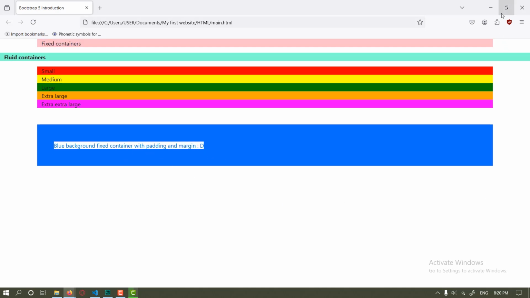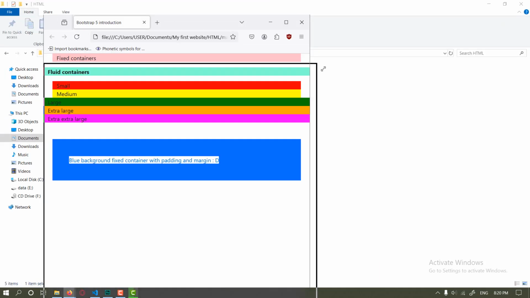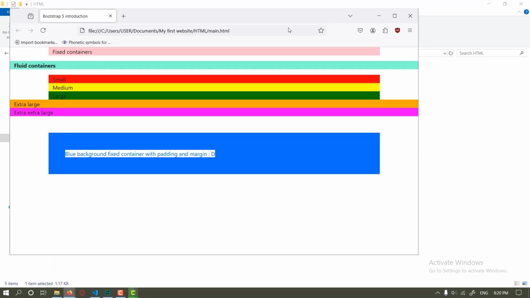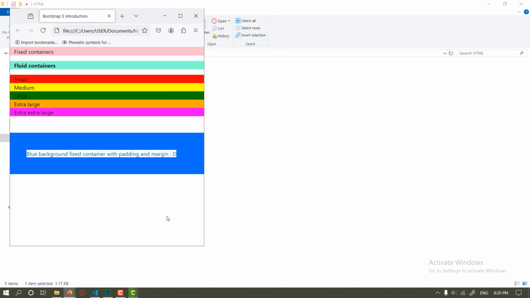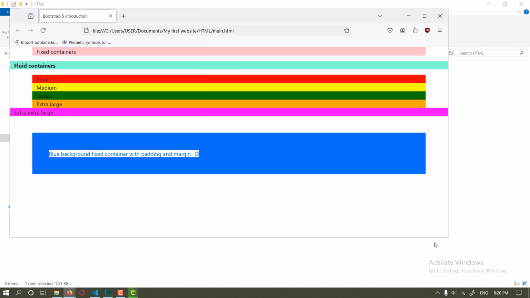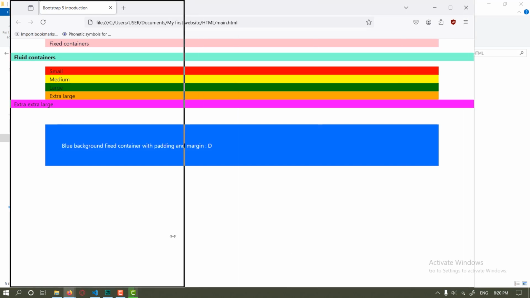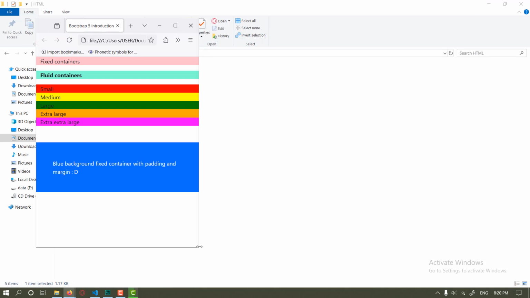Now I'm going to try to resize my browser and we'll see how they will react, okay? As you can see, different sizes, fixed containers, fluid containers, and whatnot, they react very differently when you resize, okay? So using Bootstrap does make our lives much, much easier. There. Let me just resize it some more.